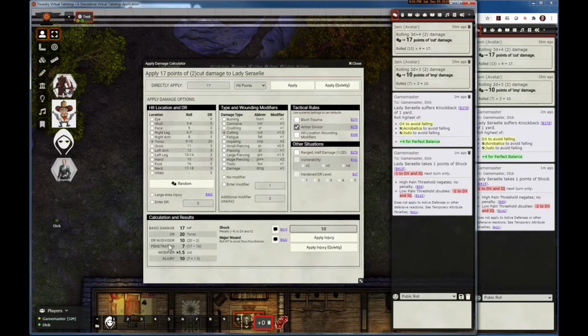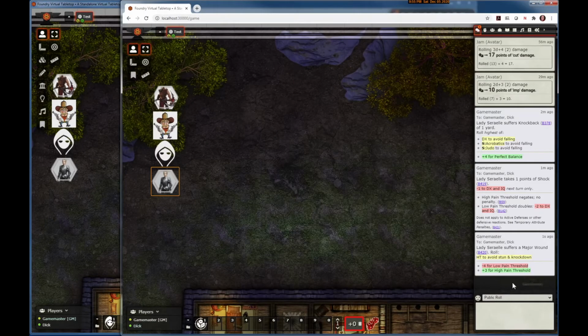You can see that the divisor has been applied, and if you play with major wounds, this would cause a major wound. Again, you can press this chat button and it'll send a message to the owner that they need to make this roll. In this particular case, Lady Serial does have high pain threshold, so she can click this button and add it to her modifier bucket and then roll her HT.